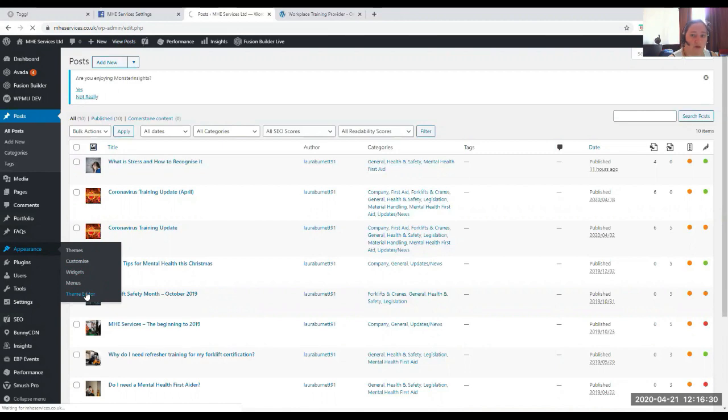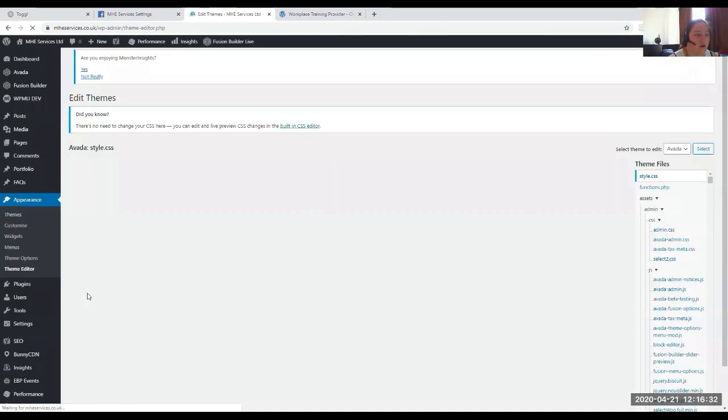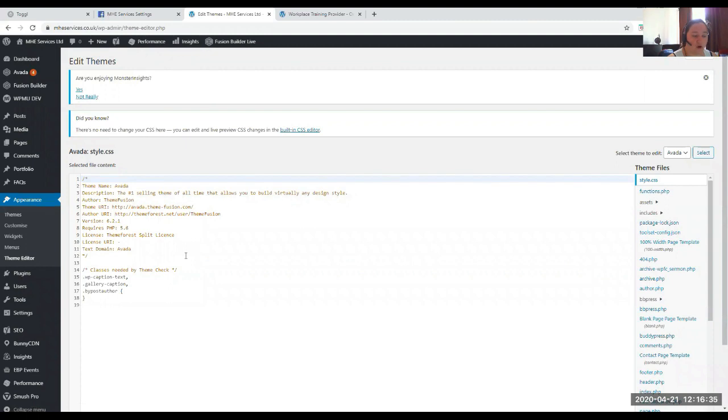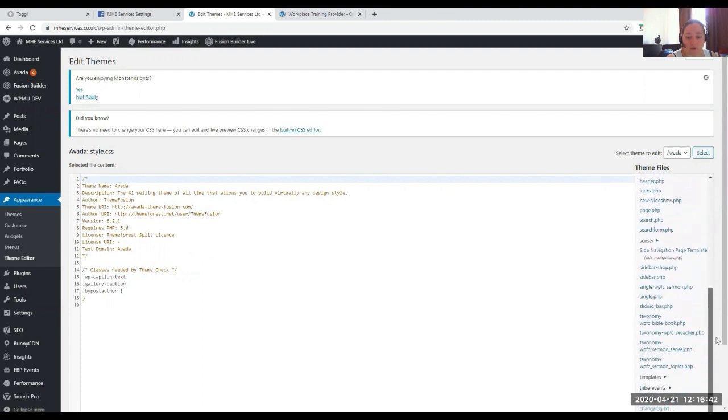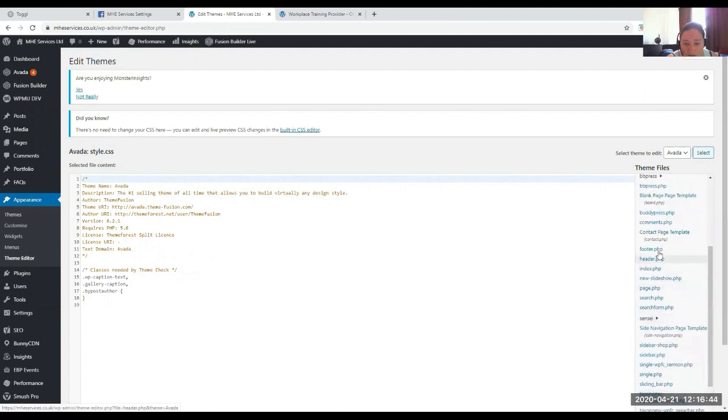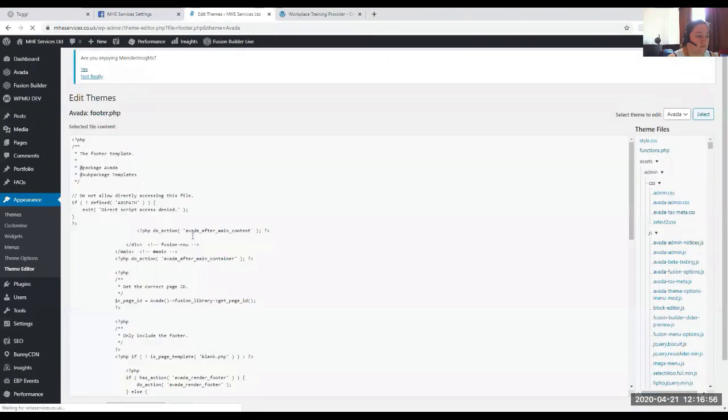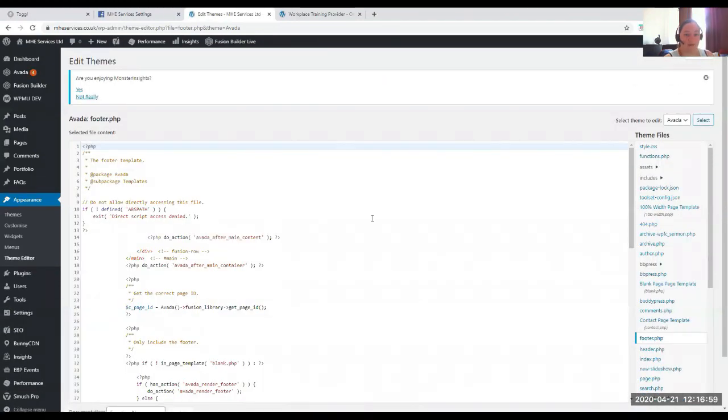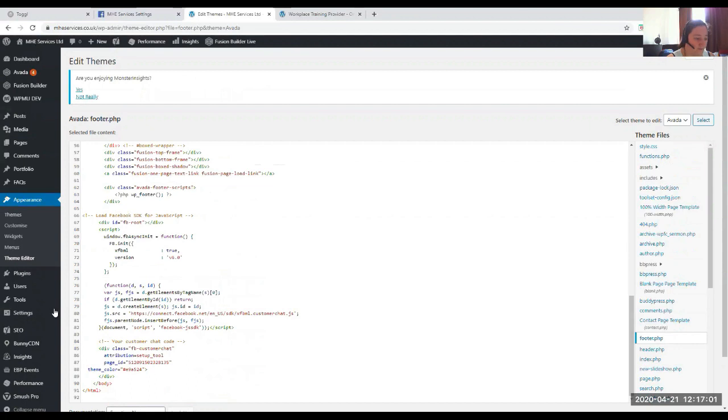That brings up some of the coding for you. All you need to do, and don't touch anything but this, is on the right hand side scroll down to where you see footer. I've scrolled to that. So footer.php, and you click on that and it'll bring up all the code for that. Once that's loaded up, ignore everything else, scroll right down to the bottom, and this is the code I've put in for myself.